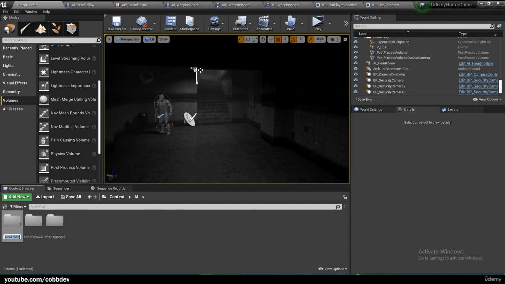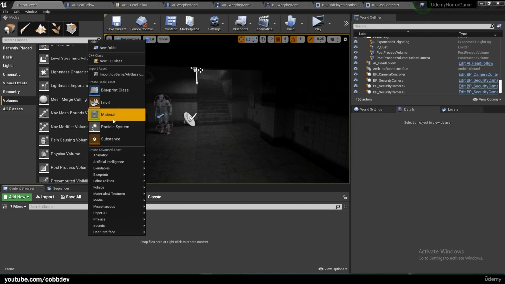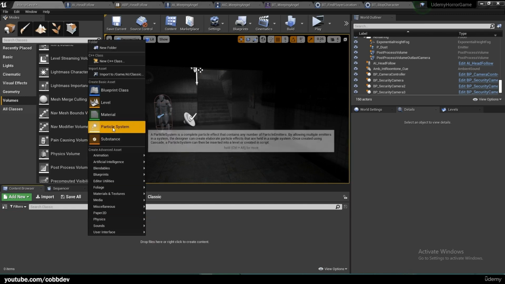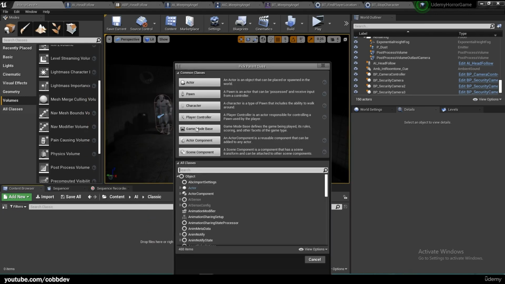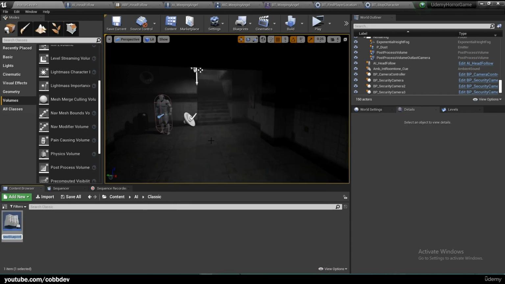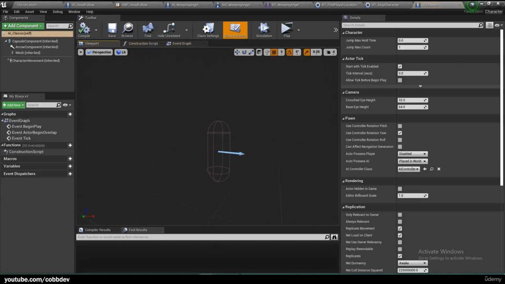Let's make a third folder, and I'm just gonna call this classic horror AI. And we are going to create another character. So let's go to Blueprint class, character, and we will call this AI classic, why not? Let's go ahead and add our mesh and animation like we did with the other ones.